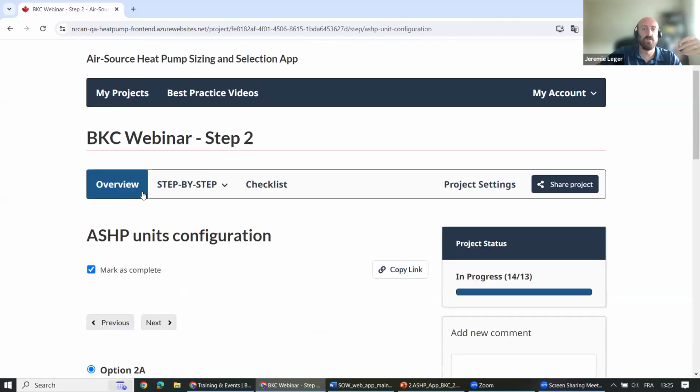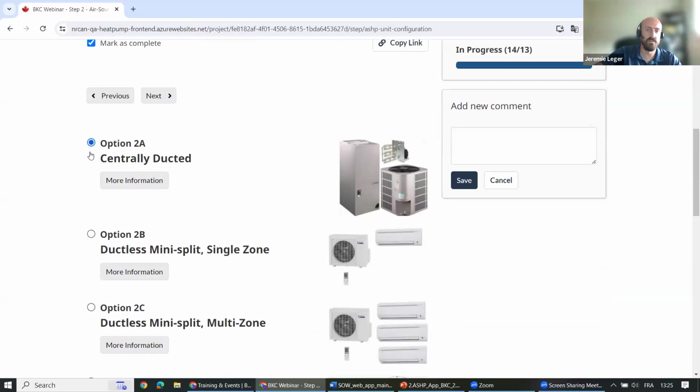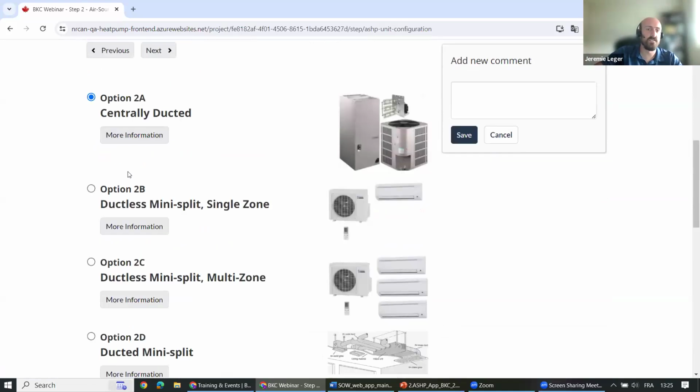And step 2, the first steps are fairly high level. So we're looking at air source heat pump unit configuration. So are we centrally ducted? Are we ductless? What was the selection for the builder in this case, Jason, and why? They went with centrally ducted. I think part of it was they wanted to keep with what had been installed in their previous homes, but they were still more concerned about even air distribution throughout the home, as opposed to spot heating and cooling with mini splits.